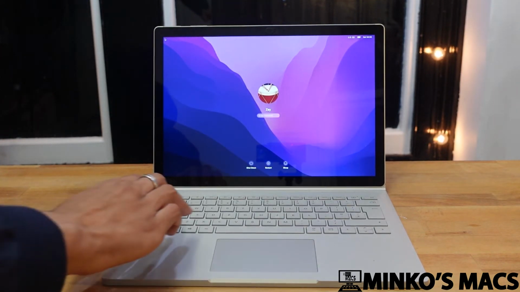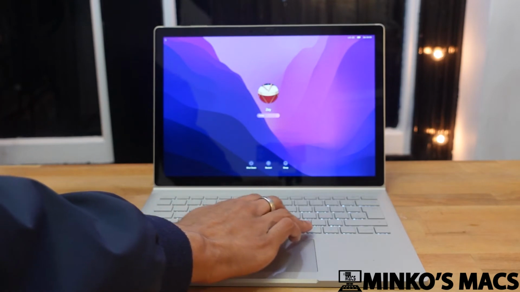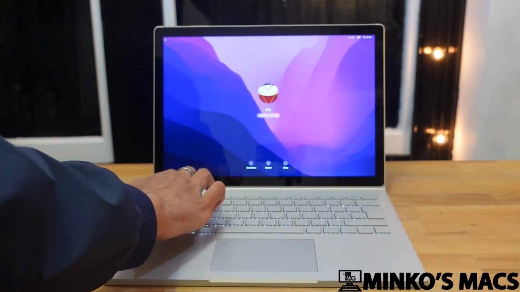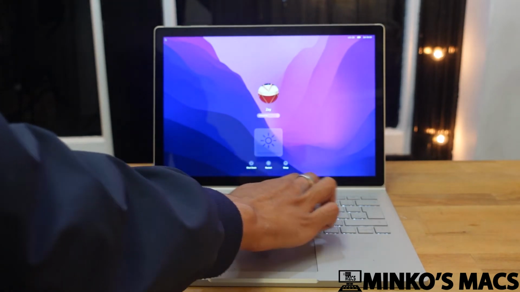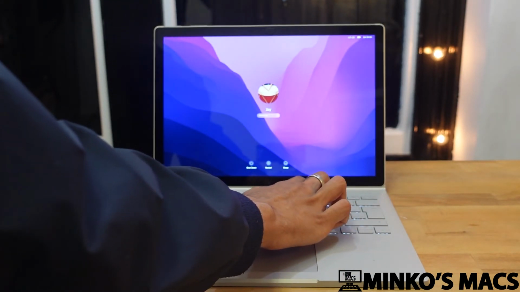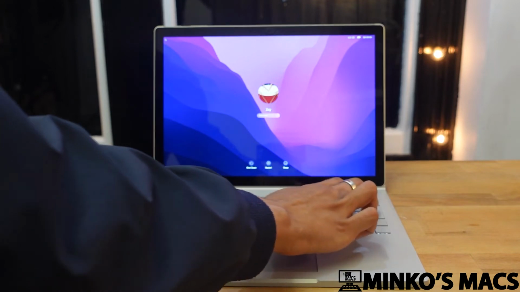All right, so as you can see, it's booted now. The keyboard backlight is working just fine. The screen brightness control is working just fine as well, alongside the backlight control for the actual keyboard. That's working perfectly fine.